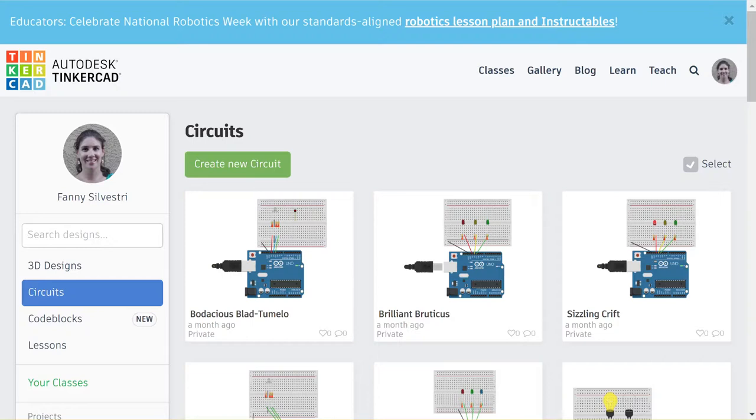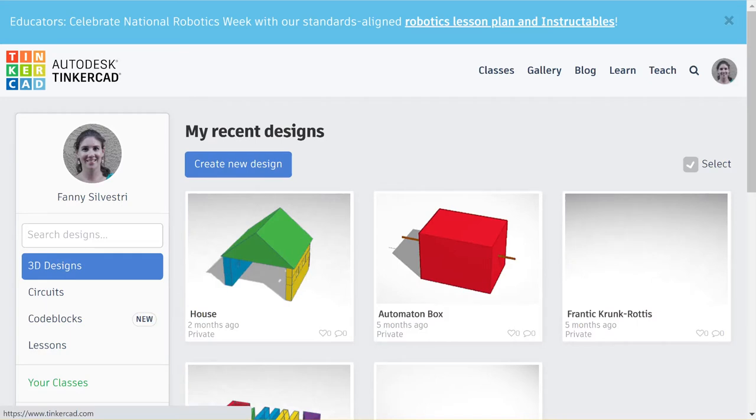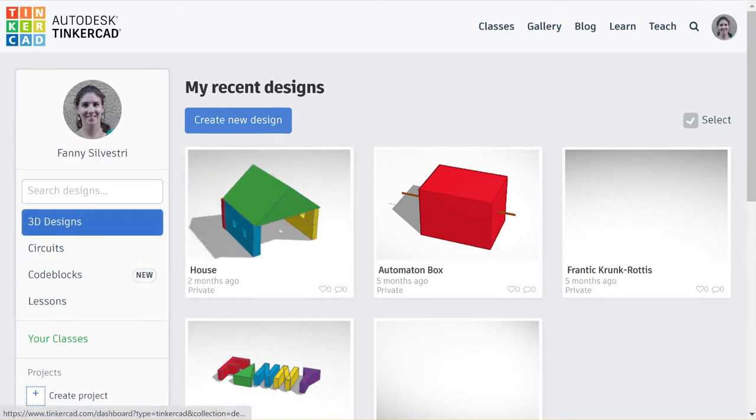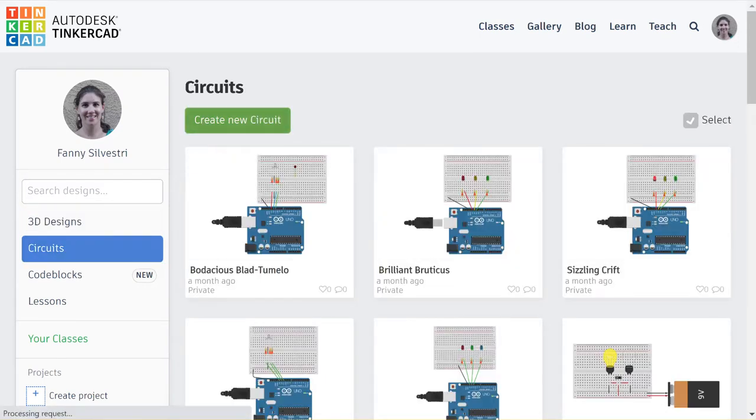I will show you how to do a simple circuit in Tinkercad. So first, click on Tinkercad and with the class, so I will be able to access your design. Okay, there's different lessons. We will use circuits. So click on circuits, and you will click create a new circuit.